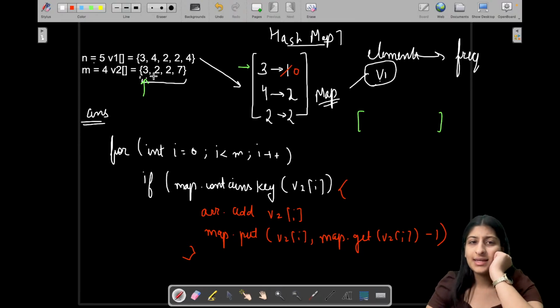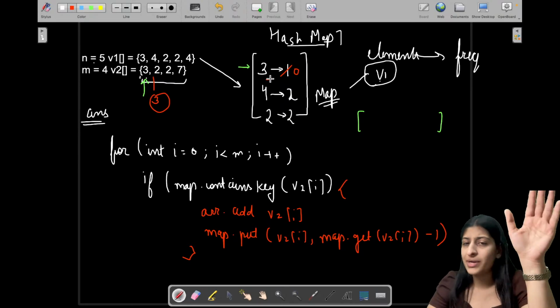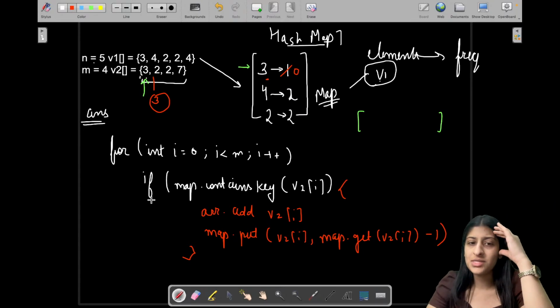Now tell me one thing, let's suppose one more 3 was there here. Then I am checking for 3 again. 3 is present in map. 3 is present in map. This condition will hold true. But should I be adding? I have already added 1 3.